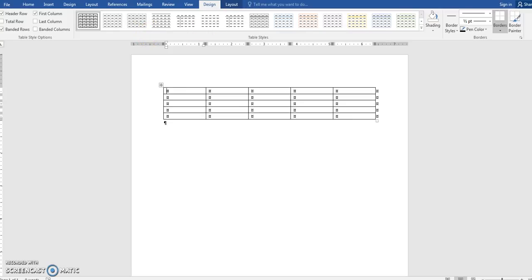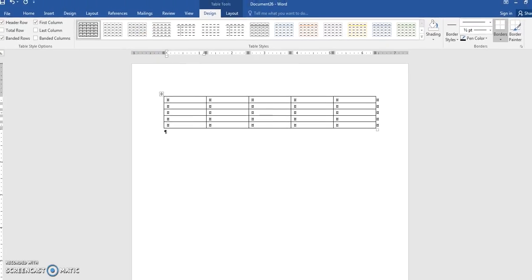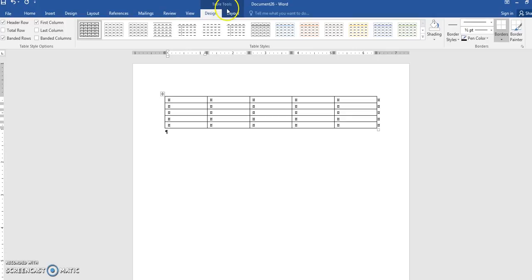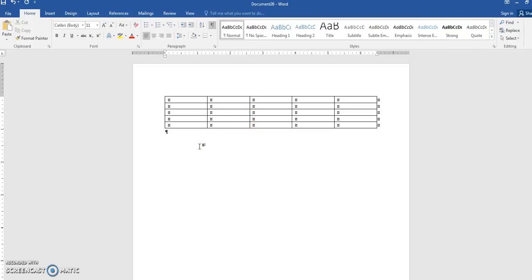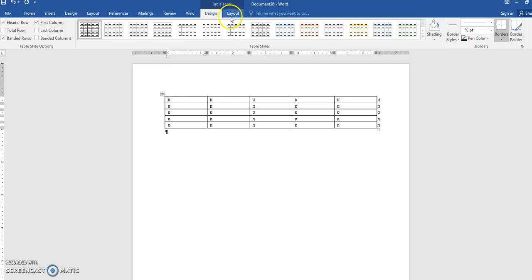Now, with my table now visible, I have two new ribbons. These are contextual ribbons. They only come into view when I am working with my table. Notice if I click outside of my table, those two tabs disappear. But once I am back in my table, I have these two tabs available. So these are the Table Tools Design and Layout tab, and they allow me to make changes within my table.